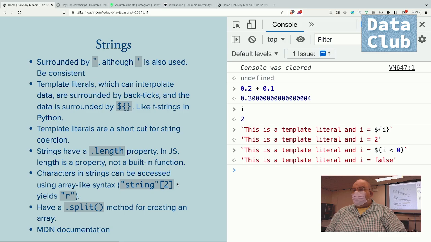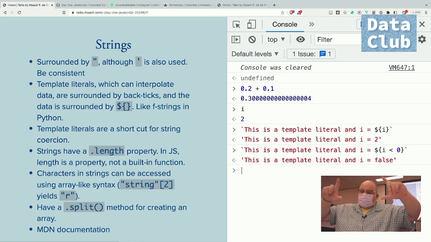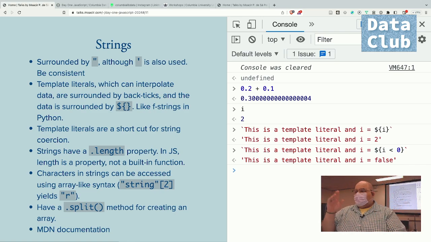Strings have a length property. In JavaScript, you will find that a lot of the things come as properties or methods as opposed to being built-in functions. There are, I think, extremely few built-in functions in JavaScript. Almost everything is a method. This is in contrast to something like Python, where to get the length of a string or the length of a list, you have to do len and then in parentheses that thing. In JavaScript, you do it backwards. You have that thing, and then you do dot length.